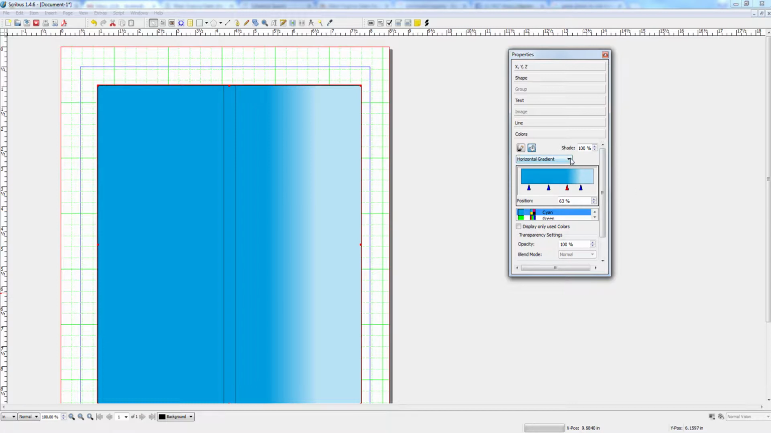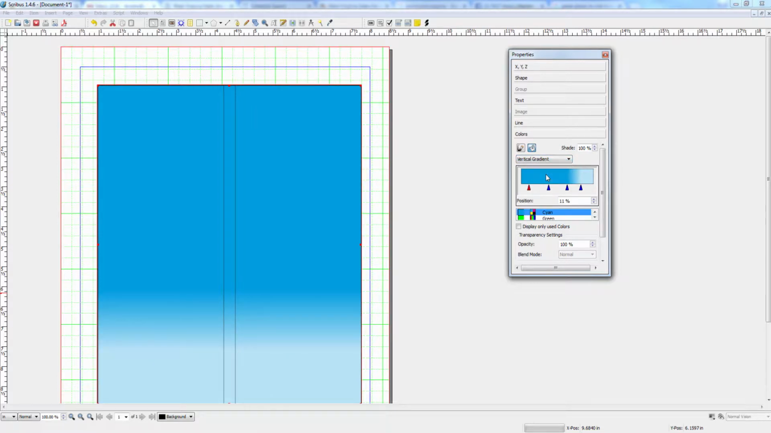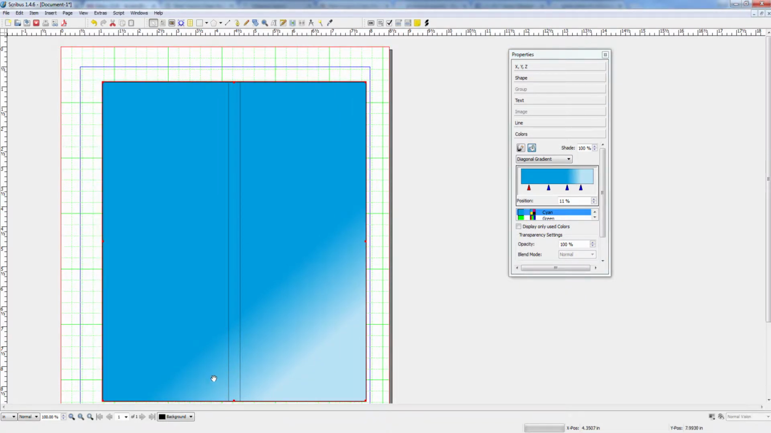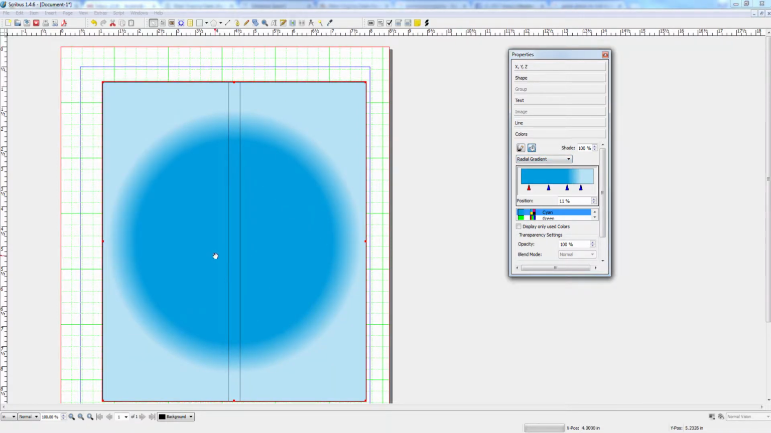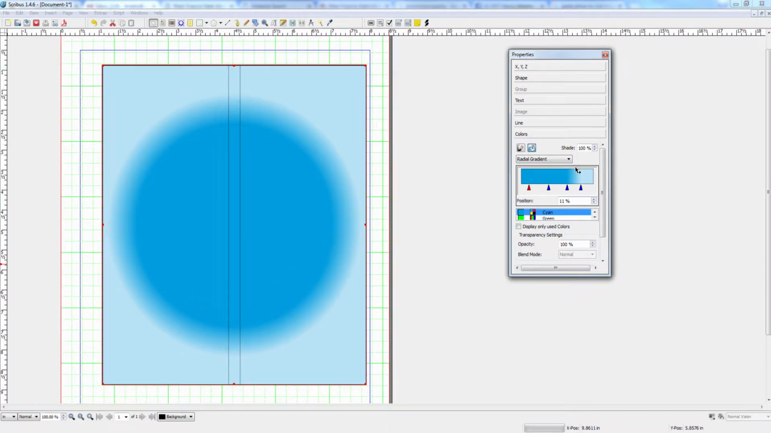All right, now what happens if you change this to vertical? Well, as you expect, it flips. So now we have a vertical gradient. If I do diagonal, you see that we have a diagonal gradient down here, and as you can imagine, the cross diagonal is going to do the opposite. And then we also have a radial gradient, which, as you can see here, creates a circle.